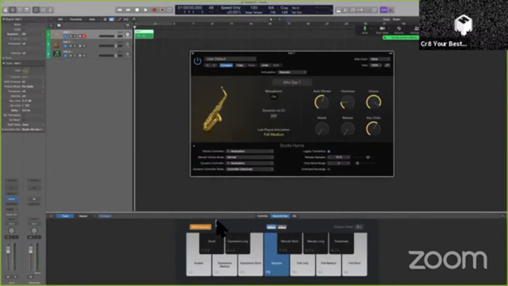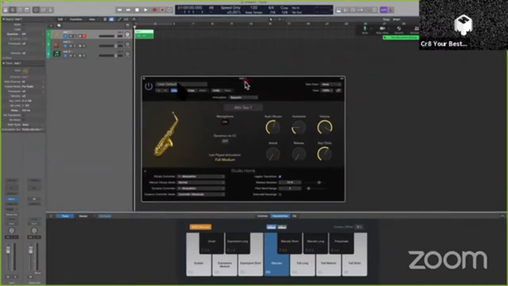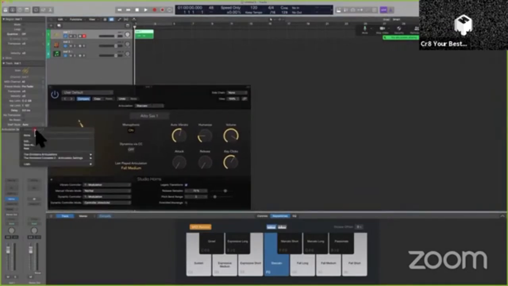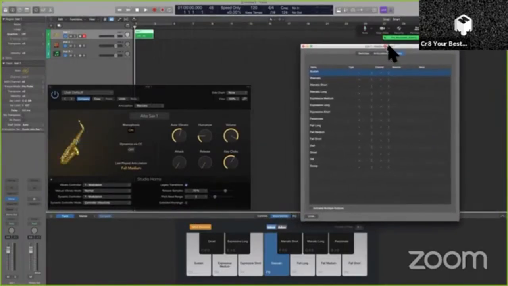And the user guide was also referring to the track inspector right here. If we go into Articulation Set, we can see that I am selecting Logic Articulation Set from the Studio Horn series, Studio Alto Sax 1. So now all of this is connected and everything is kind of talking to itself, okay? If I wanted to edit my articulation set, this is what we're going into next.